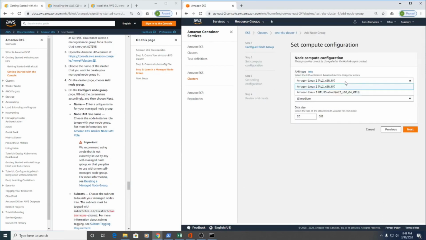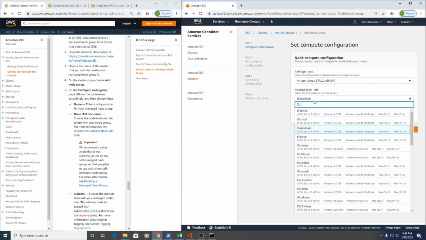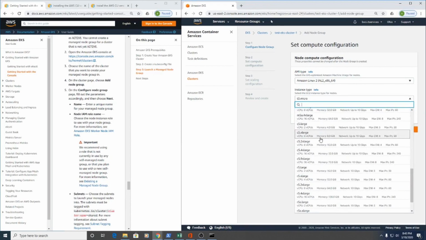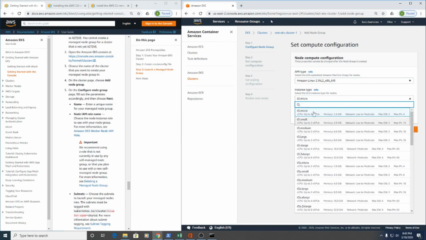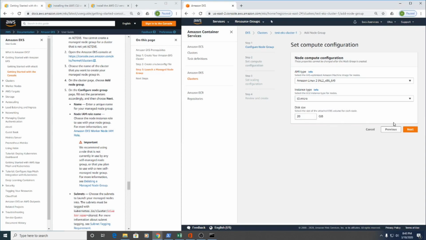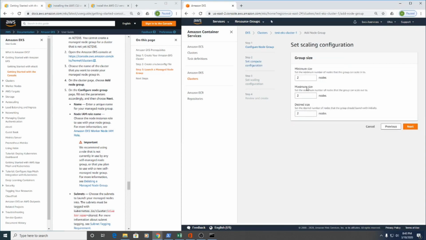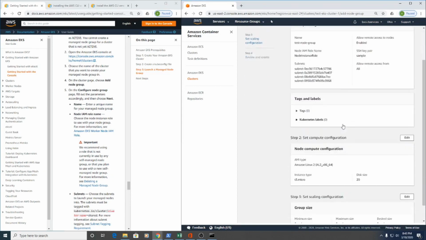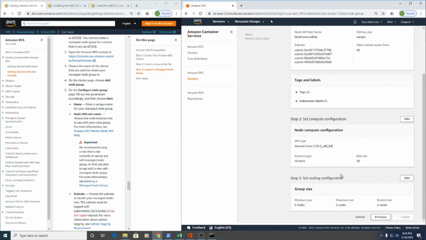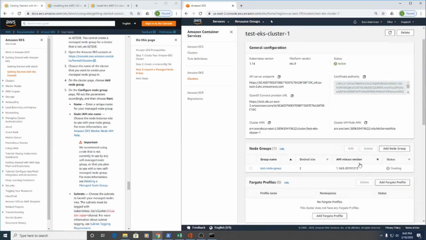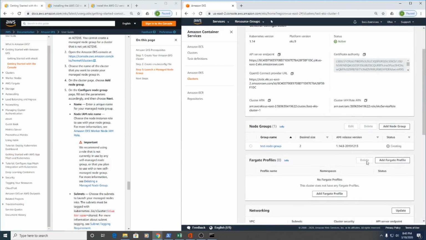Create next. Select your instance for the GUI. I will select without GUI, GPU, and this type T2 micro. I will select the T3 micro and the disk size 20 GB. Create next, the node as per your requirement. Click next and create. Its status is in creating mode.